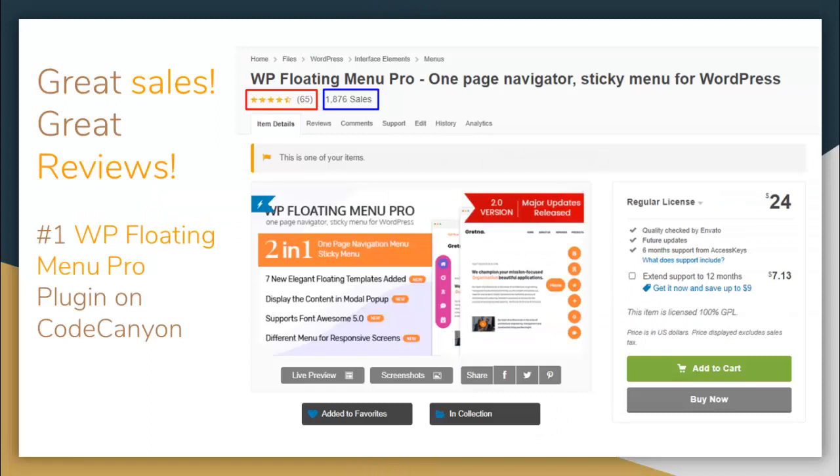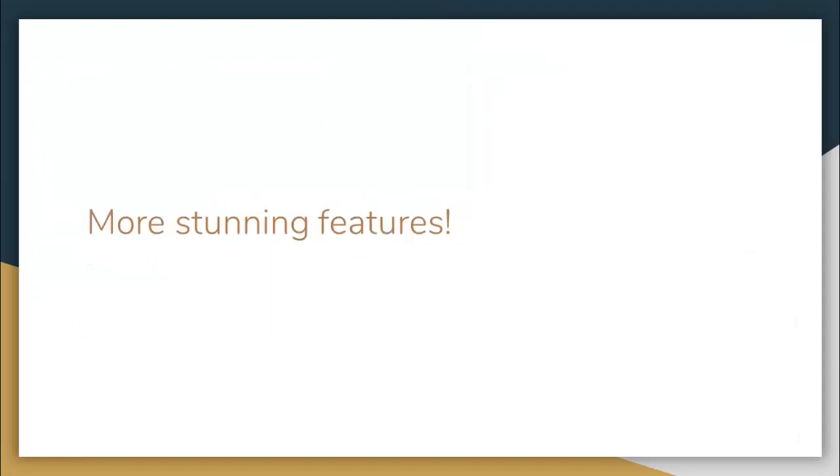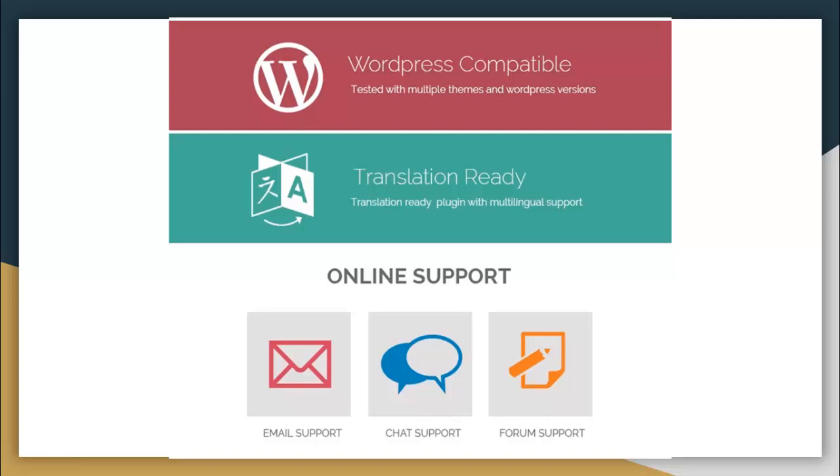Till now, this plugin has made 1800 plus sales and has already received a number of 5-star ratings from our dear customers. And also to mention, it is the number one WordPress floating menu pro plugin on CodeCanyon. So here are some of the happy customers who have provided us 5-star ratings and their amazing reviews for this plugin. This plugin is WordPress compatible and is translation ready. And since it is a premium plugin from AccessPress Themes, we'll be providing you dedicated email support, chat support from our website, and of course, forum support.